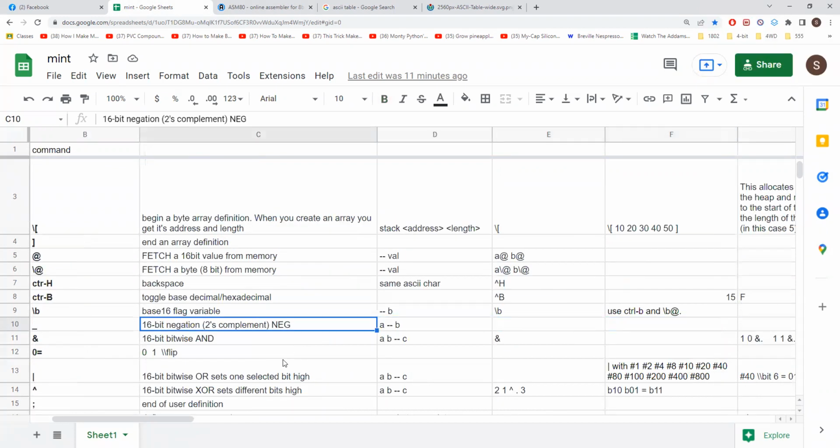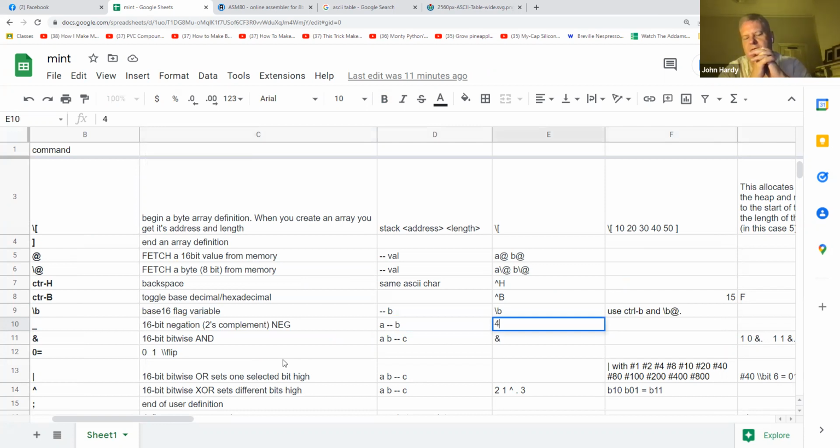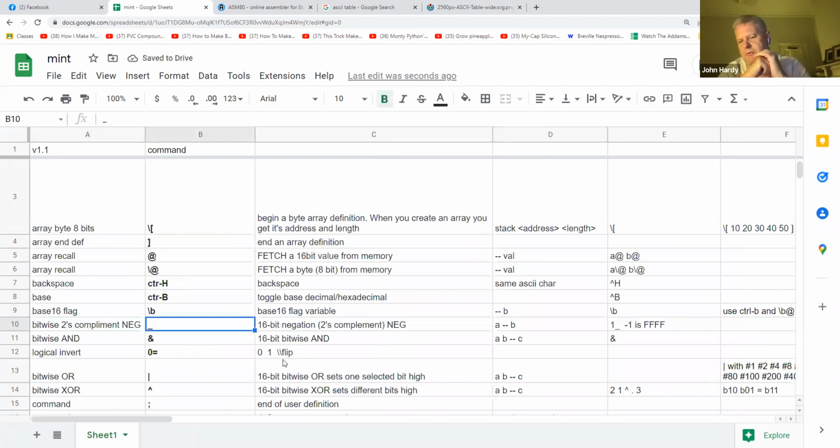So what's the formula? If you want to make minus 1, you use 1 underscore. And what's the result of that? Minus 1 on the stack, but it looks like FFFF, which is in two's complement form and is actually a big number. So it'd be the equivalent of hash FFFF. Yes, that's it. When you add FFFF, it has the effect of going down.